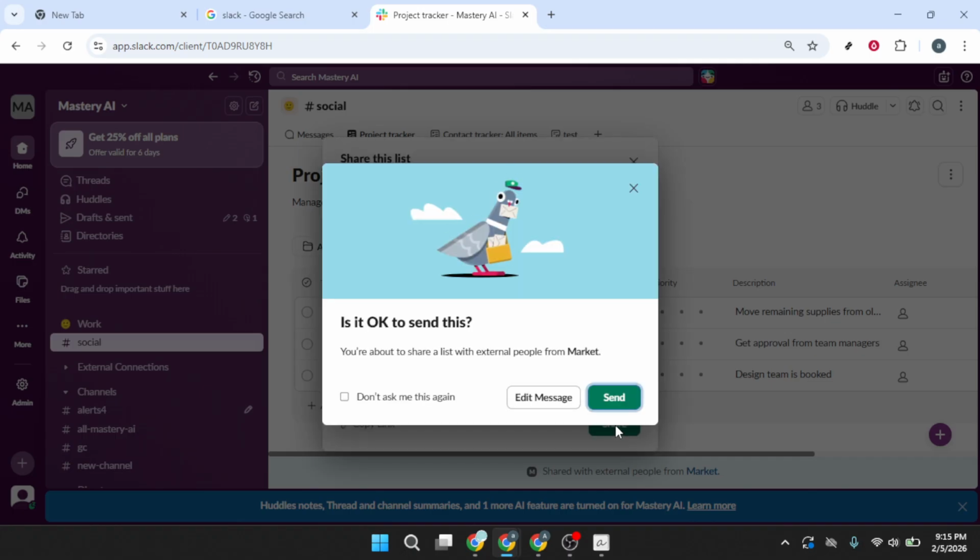Slack will prepare a share card for your list. You'll typically see a short preview and, in many cases, a space to include a brief note so your teammates know why they're receiving it. Keep the message concise, such as what the list covers and what you want them to review or update.